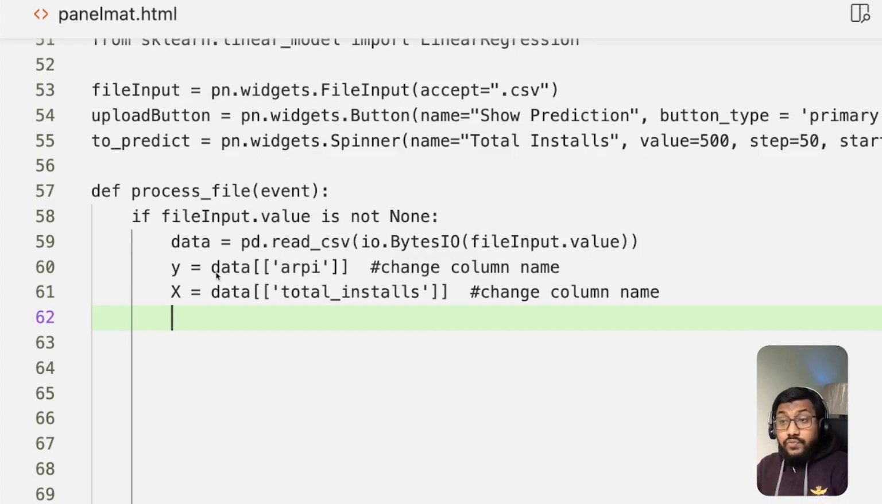So yeah, we have the first column name RP that is stored in Y. I mean, fittingly, because we are trying to predict Y. And then we have the total installs. We are saving it in X, in this case, uppercase X.